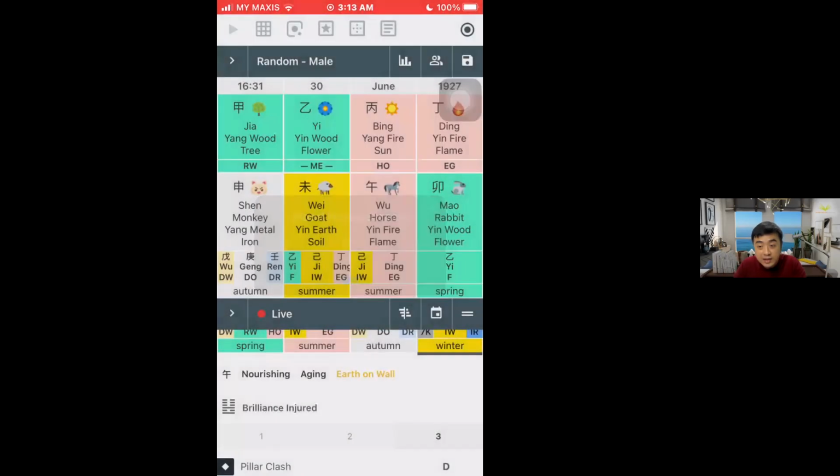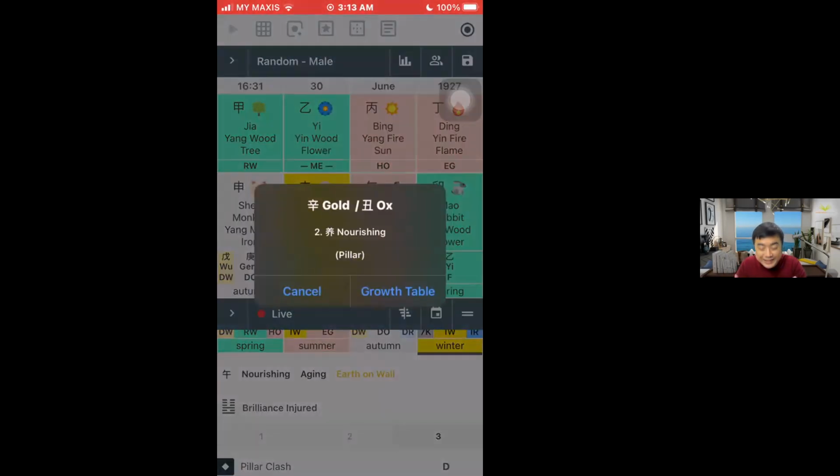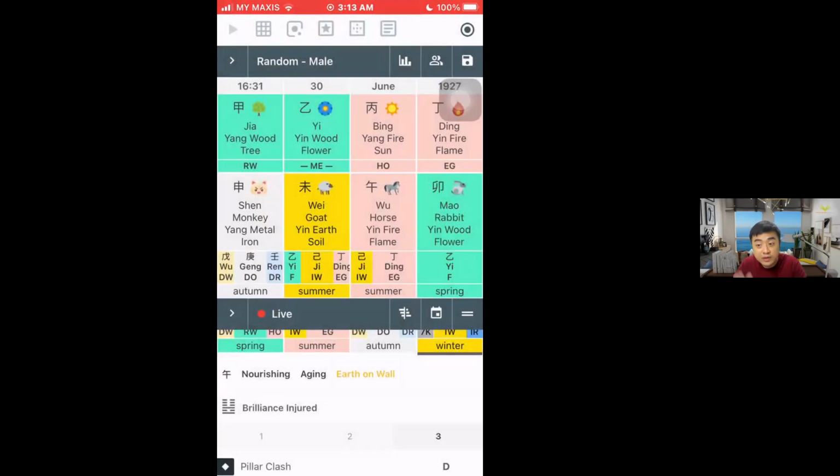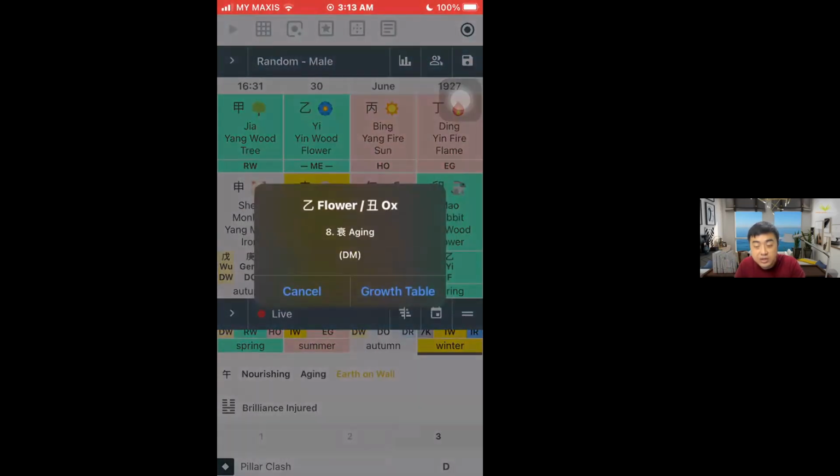Then after that we will see the 12 growth phases and their interactions. For this year, the Nayin, the 12 growth phase, is nourishing. That is for the year period. Then you tap into the aging. Aging is the ox interacting with your day master. So you have your Yi Wood as your day master, interacting with the ox. What is this year for this Yi Wood day master? It is called aging. So in the 12 phases, this year for you is an aging year.